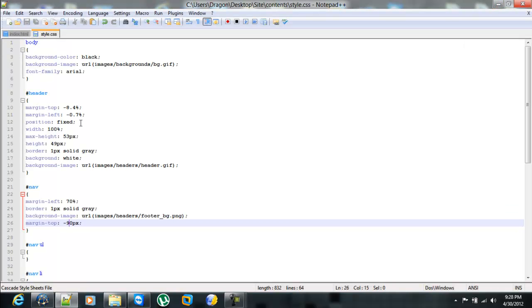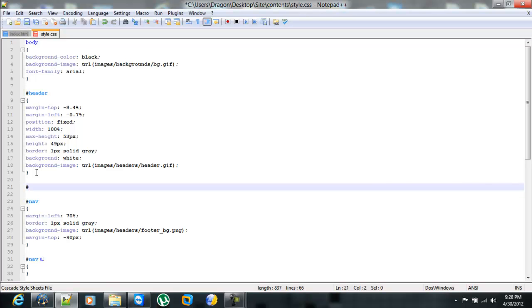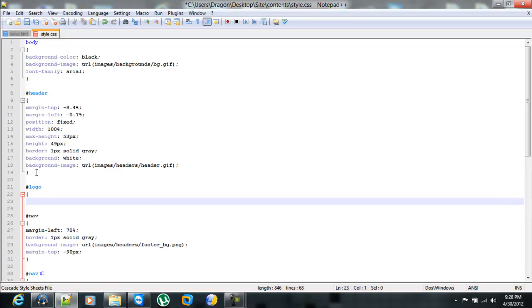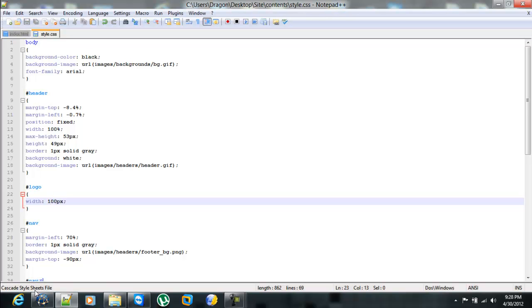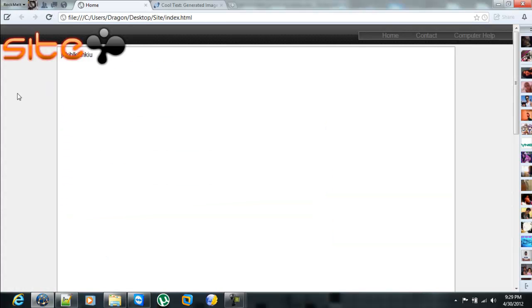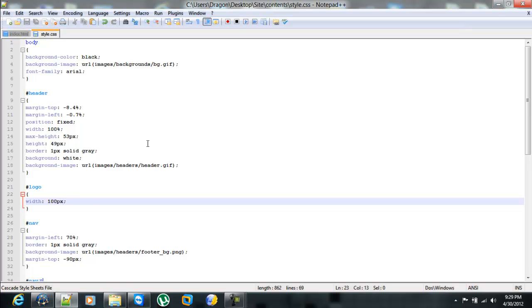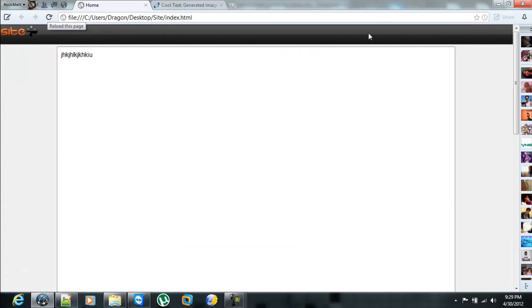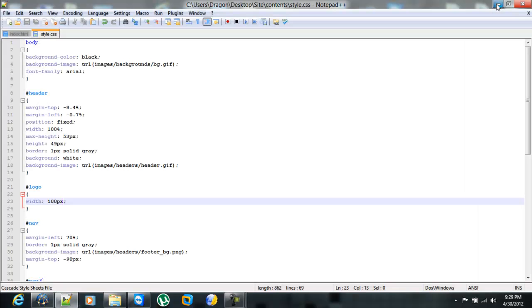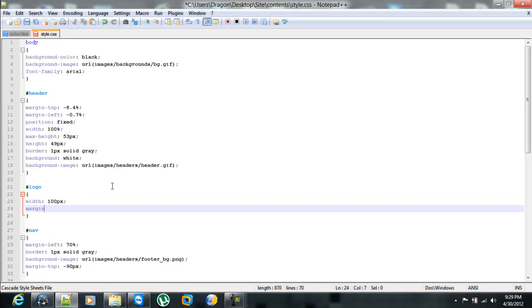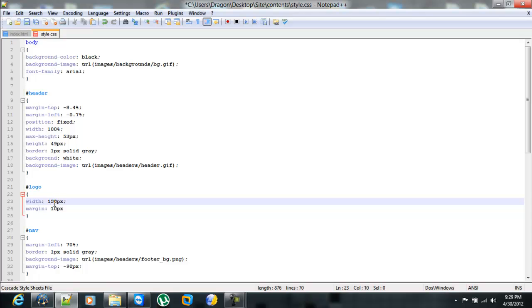Now, I'm going to go ahead and edit the logo, and set a width of 100 pixels. Just to test it out, I'm just going to show you how. They're pretty tiny, it's pretty tiny. So, yeah. Also, I'm going to set a margin of 10 pixels. So, yeah, 150 pixels big.